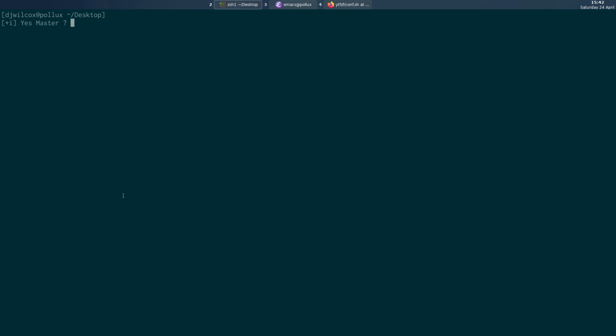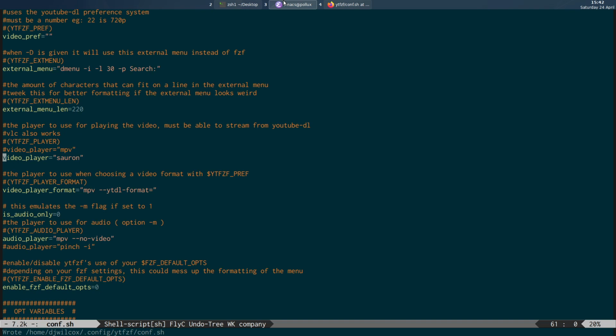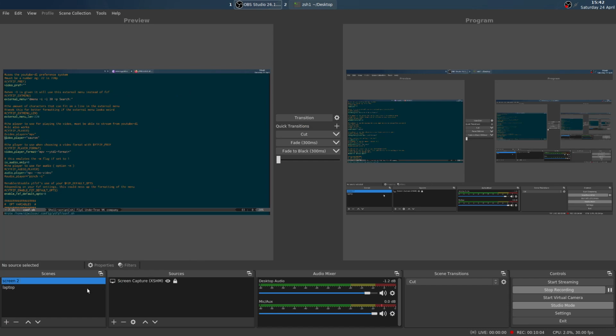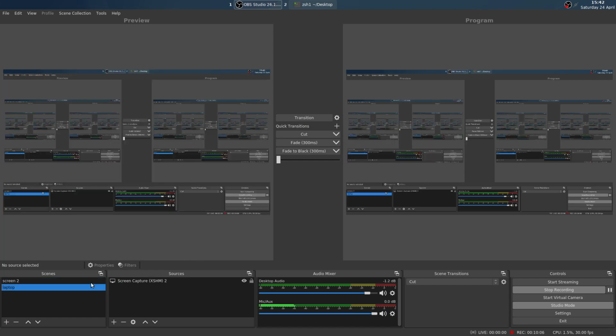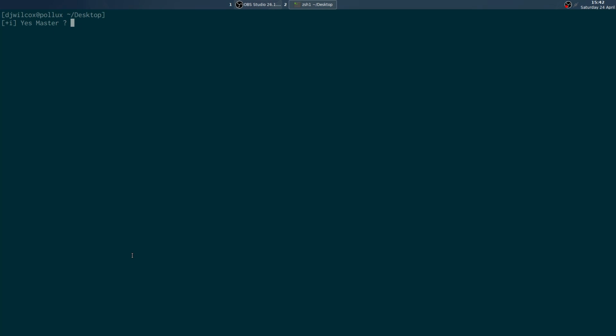What I can also do is queue up multiple things to be displayed full screen. So what I'm going to do is just come across here and see if I can set this up. What I want to do now is switch to the laptop. I think that's working. Is that working? Yeah.